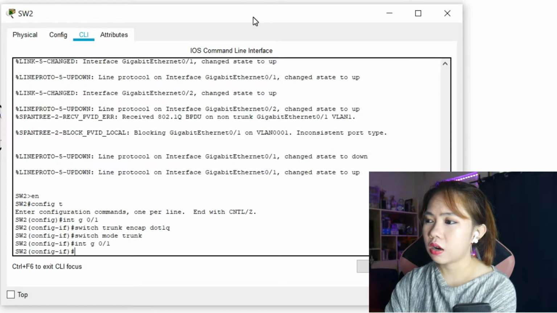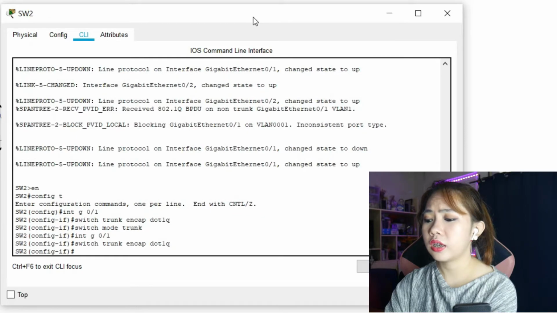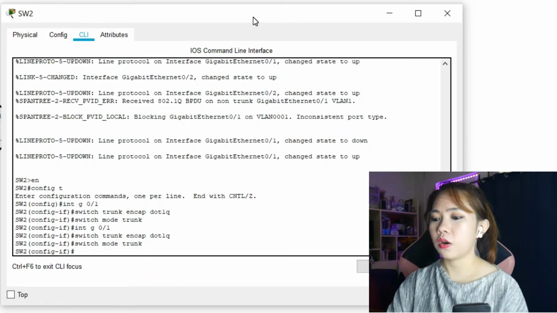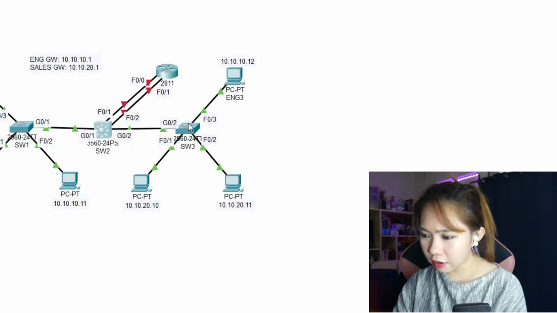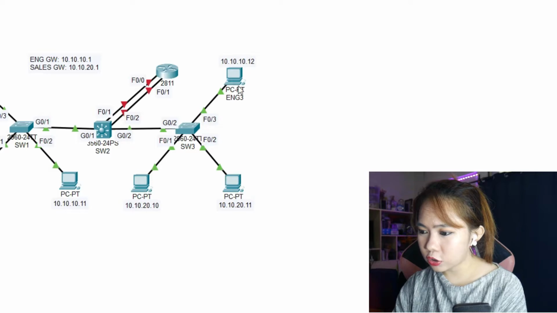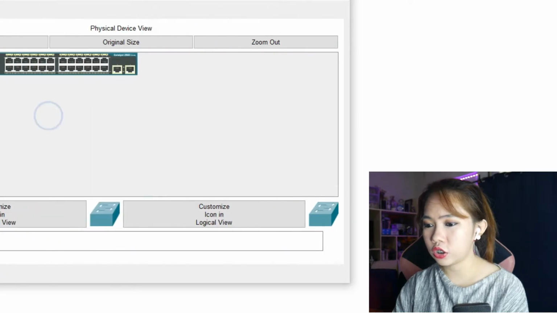and switch trunk encap .1q, and switch mode trunk. Okay, and then let's go now to switch 3. We only have to configure the gig 0/2 over here because it is the interface connected to the switch.